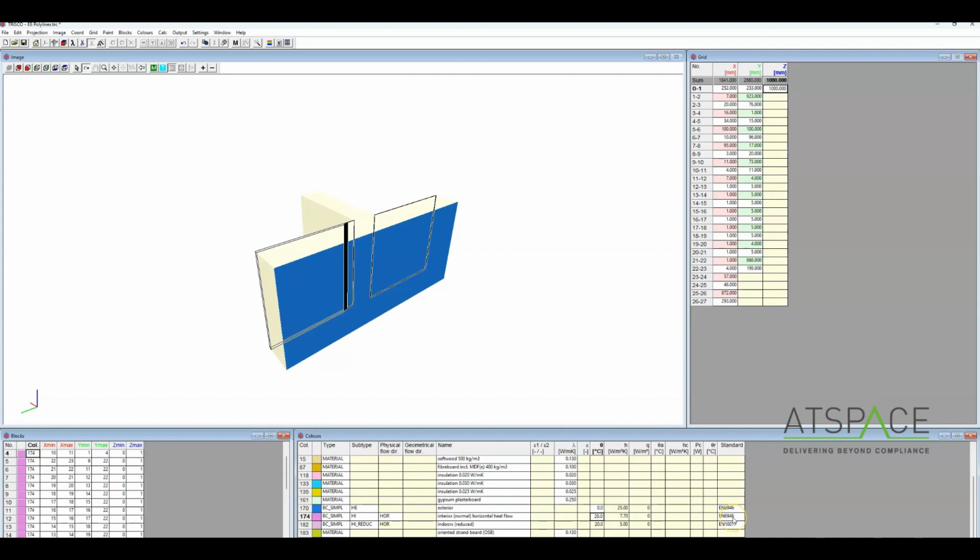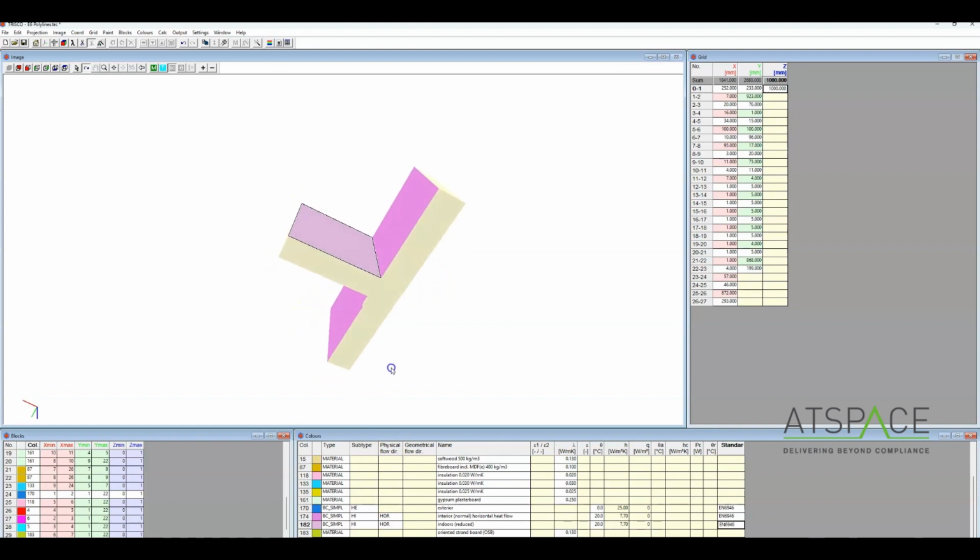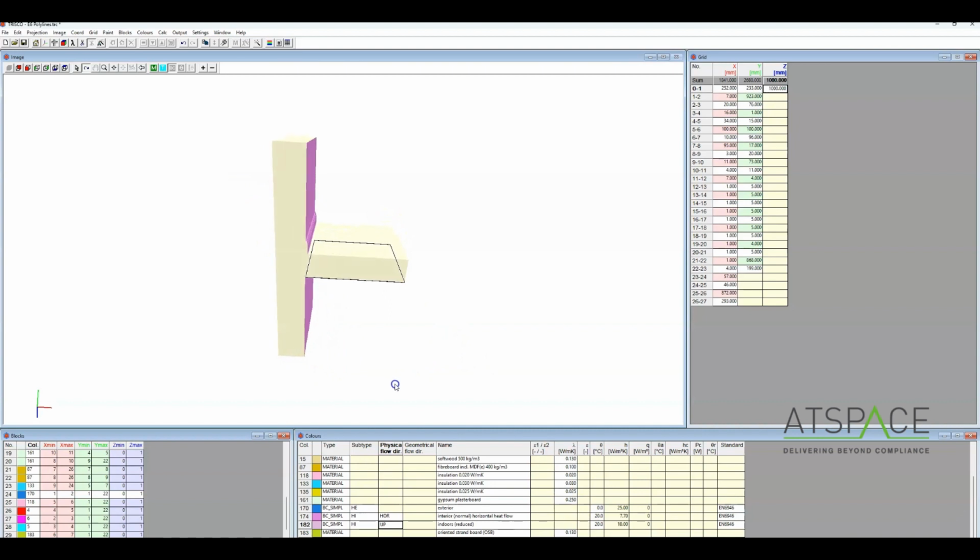So we're working to the standard of EN 6946, so we need to change that. And then we can check the type is a boundary condition here, internal, horizontal, but we want that to be an upwards, so we can click that until it goes up. And that's the right conditions for that boundary.